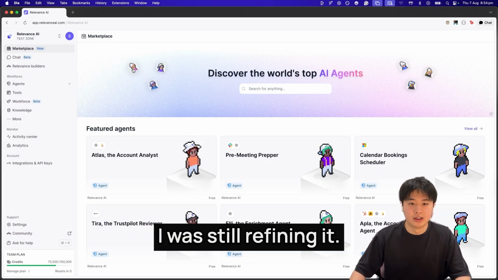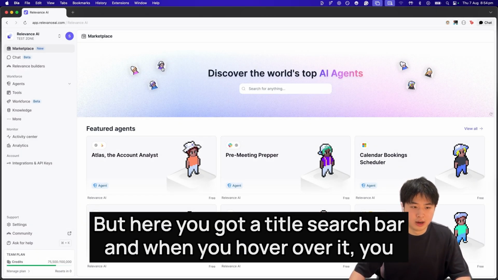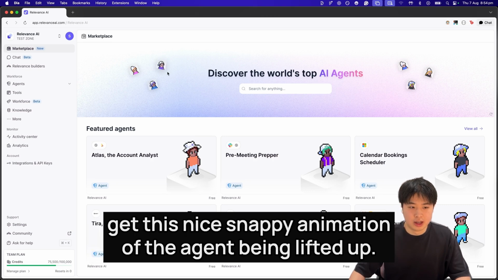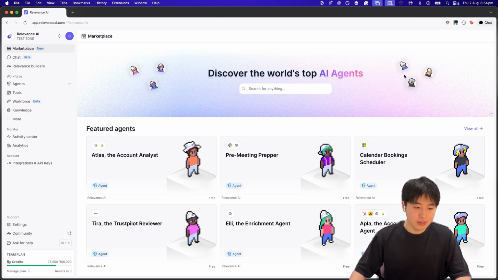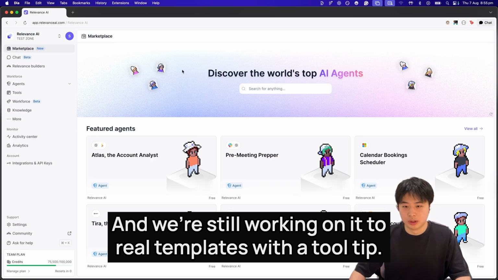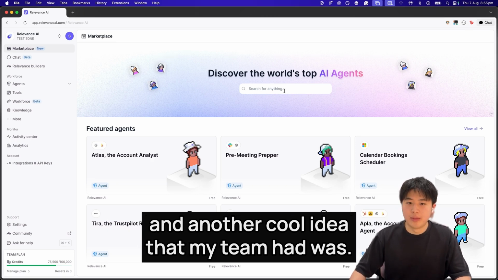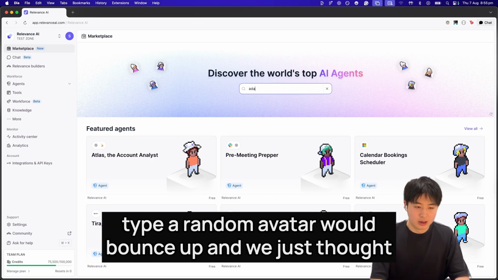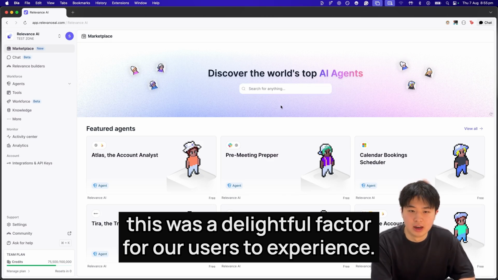I was still refining it, but here you've got the title, search bar, and when you hover over it, you get this nice, snappy animation of the agent being lifted up, and we're still working on linking it to real templates with a tooltip. And another cool idea that my team had was that a random avatar would bounce up, and we just thought this was a delightful factor for our users to experience.